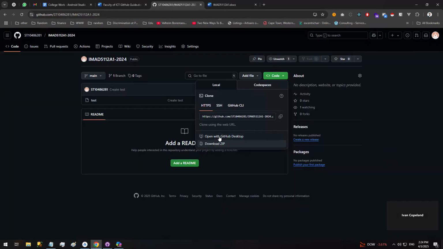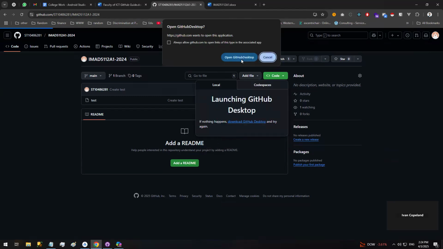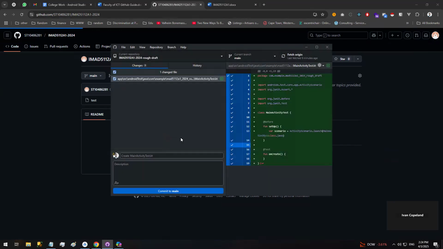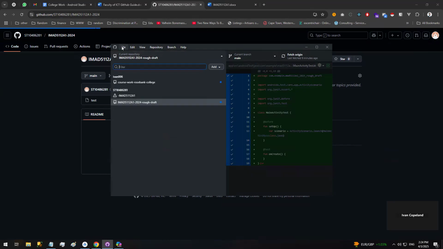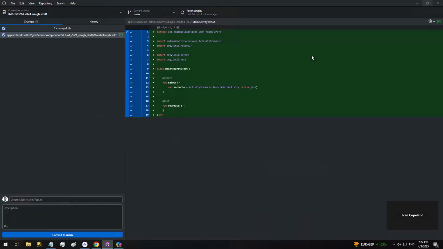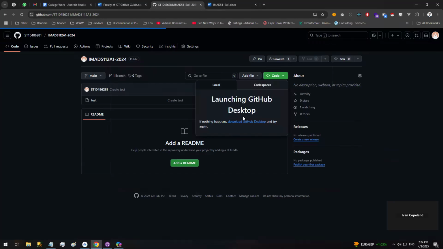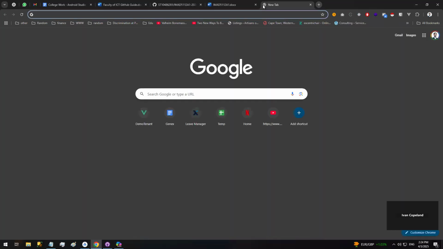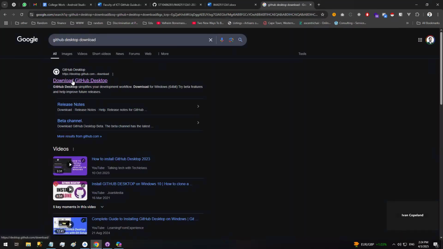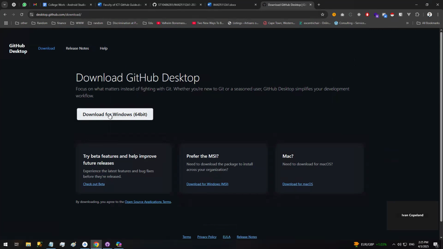install GitHub Desktop. So open with GitHub Desktop. Now, I've already got it installed, so it's going to open it like this. So what I'm going to do is two things. First of all, if you click this and you don't have it installed, it'll take you to this page. So then you'll just click download and you'll install this program, and then you will have the program like this.